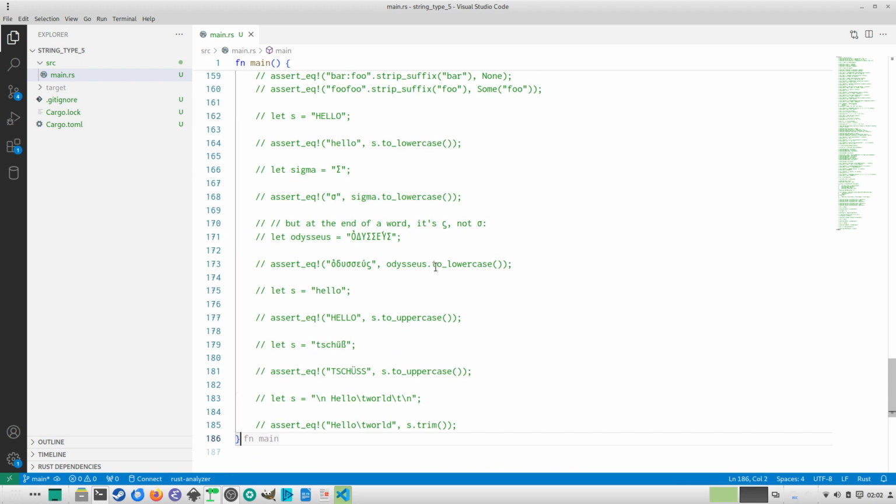Similar to lowercase, we have uppercase. It will convert a string to uppercase. And we have the trim function, which will remove all the whitespace from the beginning and end. Whitespaces are like newline, space, tab. So the trim function will remove these whitespaces from the beginning and end. And then there are two more similar functions. One is trim_start, which will trim the string from the beginning. It will remove the whitespace, but it will not touch the whitespace at the end. Similarly, there is trim_end, which will remove whitespace from the end of the string but not from the beginning.